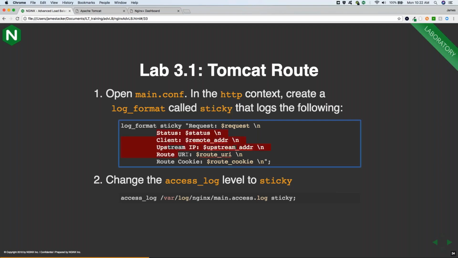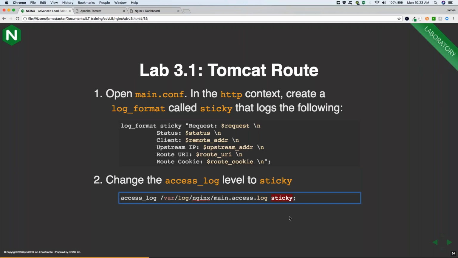And by the way, this is all on separate lines just so you can read it better, but I recommend putting this on one line. So we have request equals request, status equals status, and these are all variables, by the way. Client's going to be the remote address, so this is going to be the IP of who's making the request. Then you're going to have the upstream address, which in this case would be the IP address of the Tomcat servers, and then those custom variables that I mentioned earlier. Then, when you have that log format created, we're going to replace the access log with that custom log type.